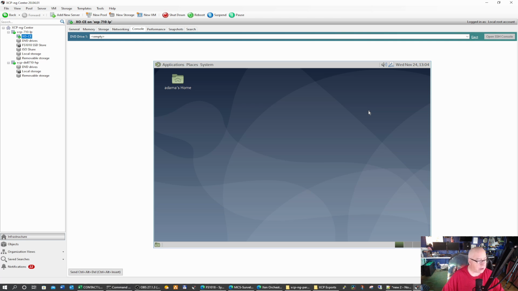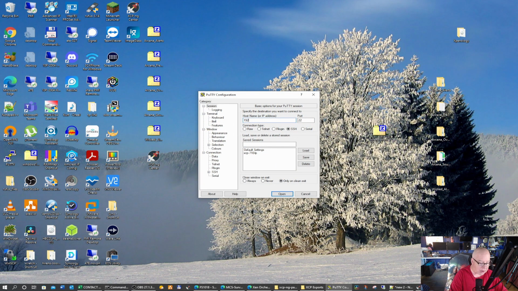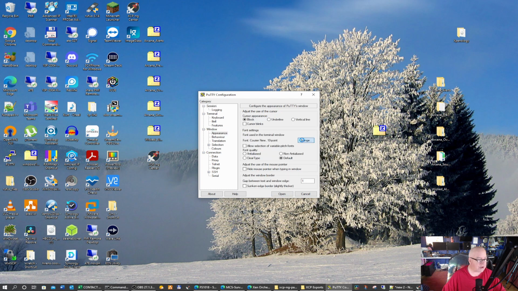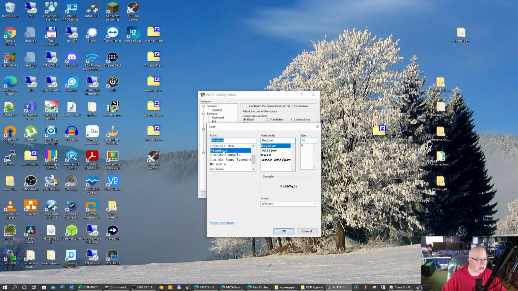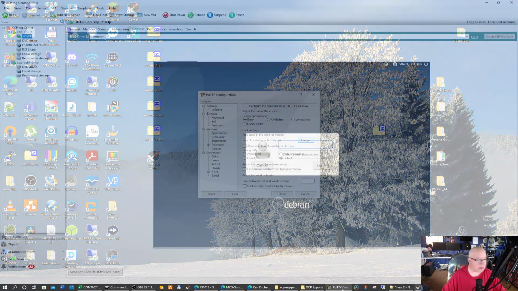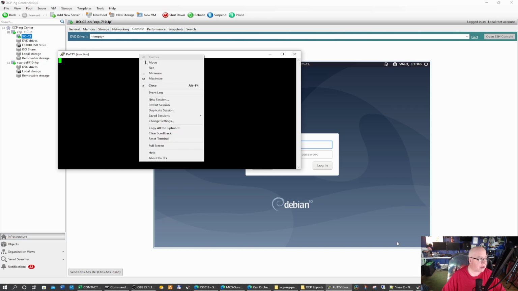Now, the next thing to do is see if we can PuTTY into this thing. So we know it's going to be 192.168.5.19. And we might as well save this as Xen Orchestra CE. So let's save it. Appearance. We want to change our font. I like the City console, and I like it at about 14. Now we've rebooted. Let's try it again.